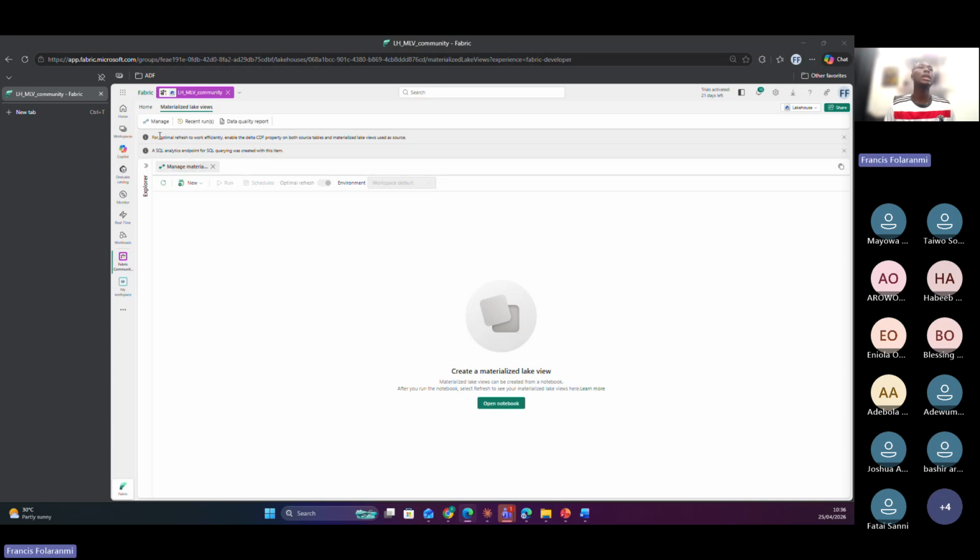And also you can see that for optimal refresh to work efficiently, enable a data CDF. CDF is the change data feed property on both the source table and the materialized Lakeview used as source. So it is possible you use your source table as part of your architecture, or even use another materialized Lakeview as your source table, right? So either way, this CDF property must be enabled for optimal refresh. So already you can see that this is available for us as a notification and warning.